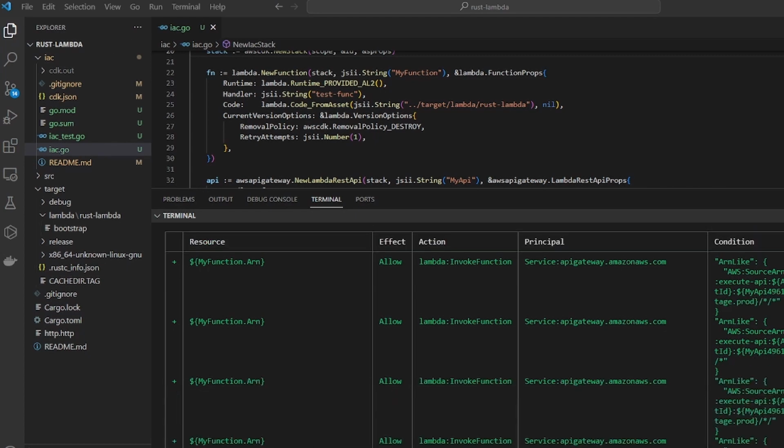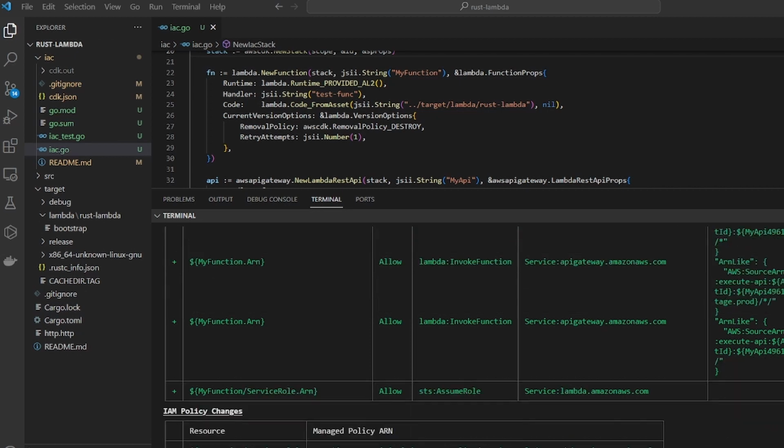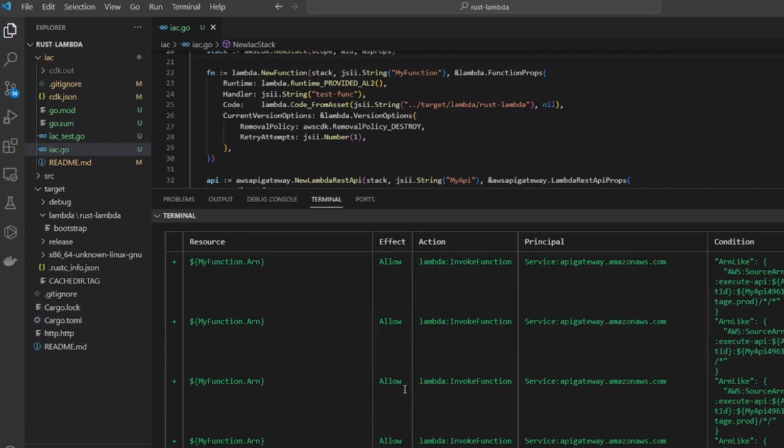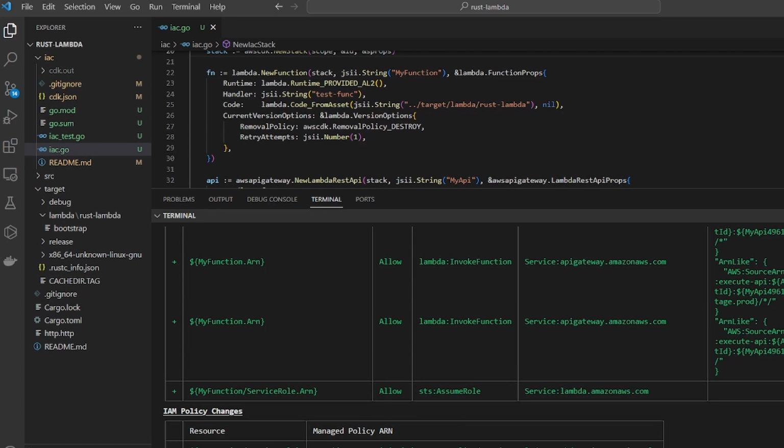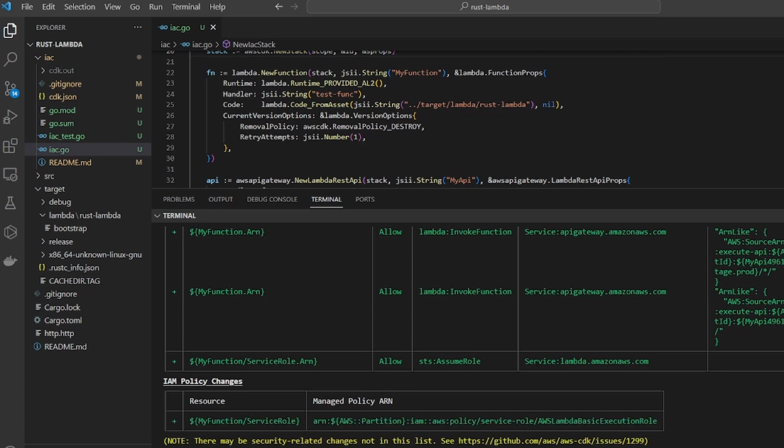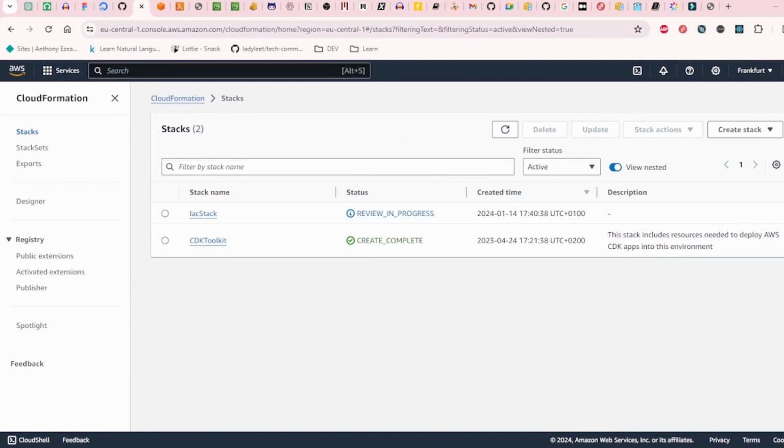Okay, now we see some of the changes that have been proposed. When we've gone through what would be created and we are okay with them, we can just accept by typing in yes. Now the deployment should start, and we can go to the browser to see what's happening.